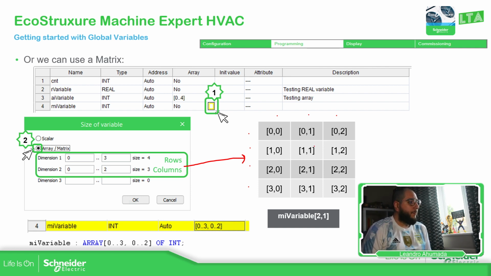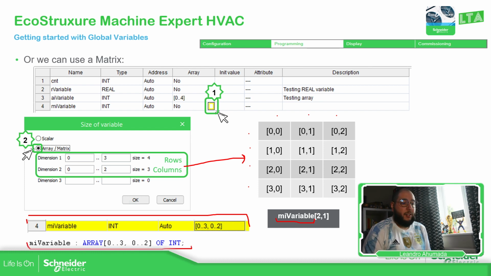Once you define this, it's important to know how to access each element. As you can see over here, for example, this is the name of the variable. I'm going to access the position 2, 1. Now we're going to see what is what. But this is the definition and how it's done. And this is how you can use text if you want to easily name it.